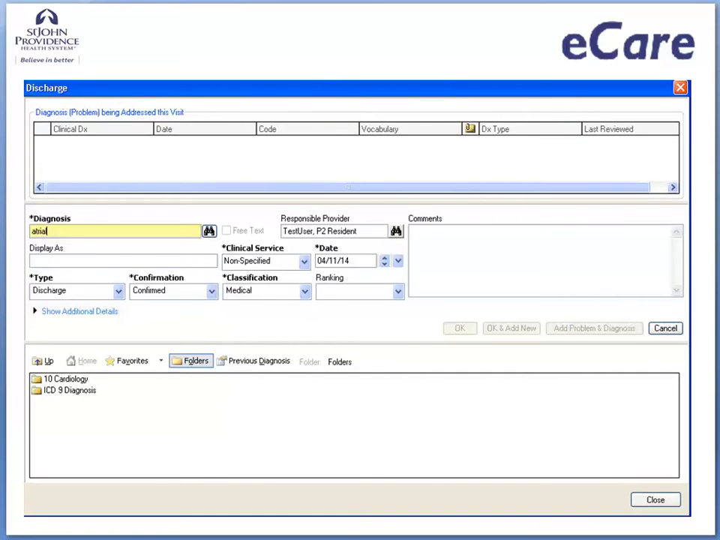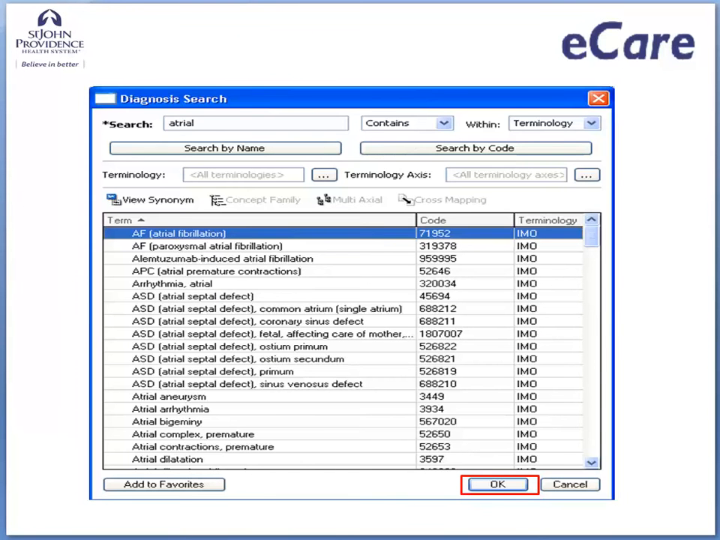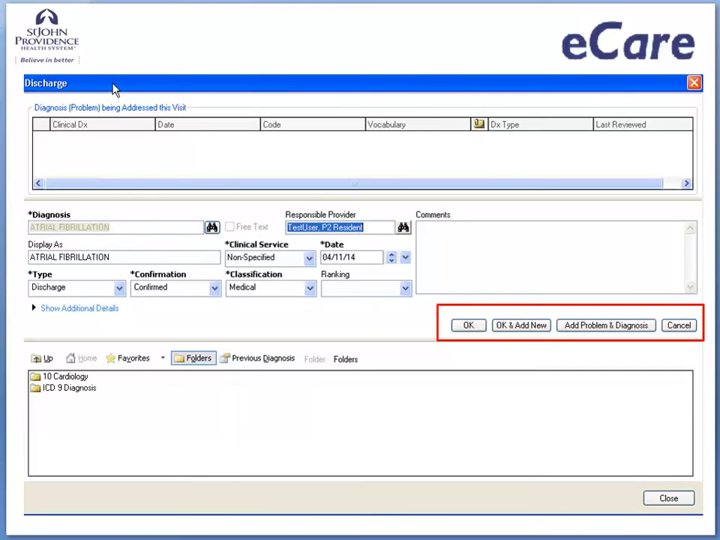The diagnosis field is highlighted in yellow, which denotes a required field. In the diagnosis field, type atrial and click the binoculars to search. Select atrial fibrillation and click OK. Click OK if entering one diagnosis.